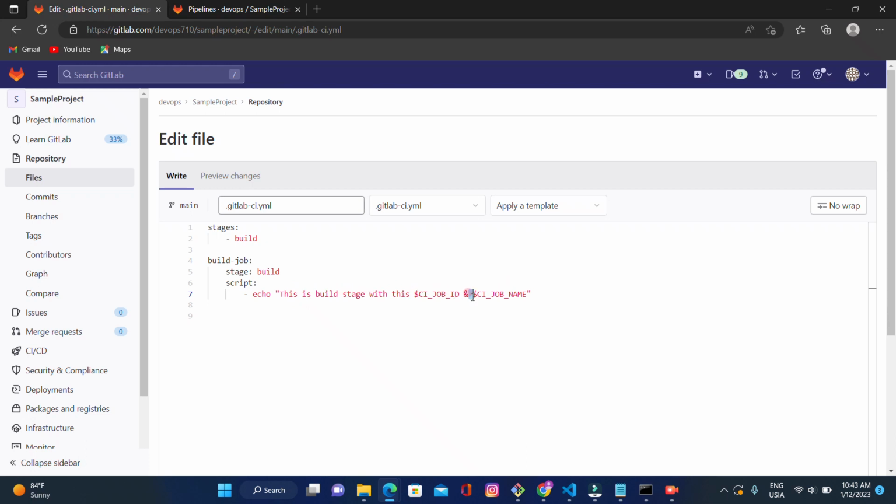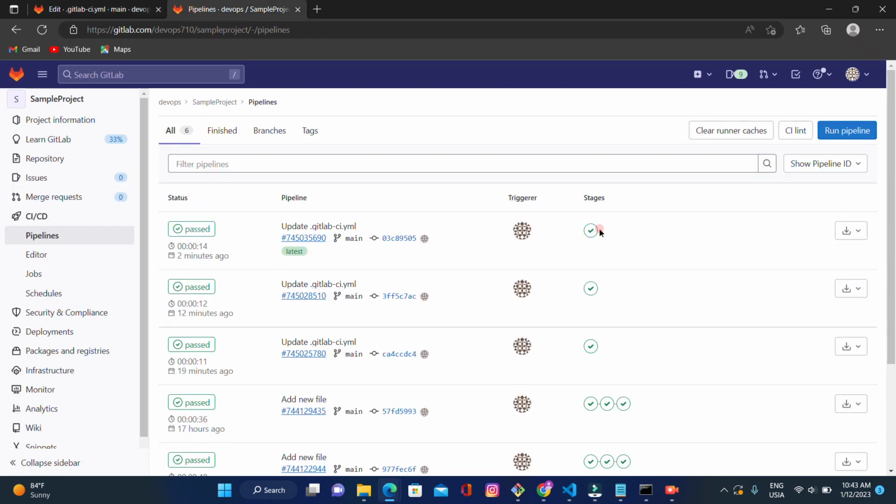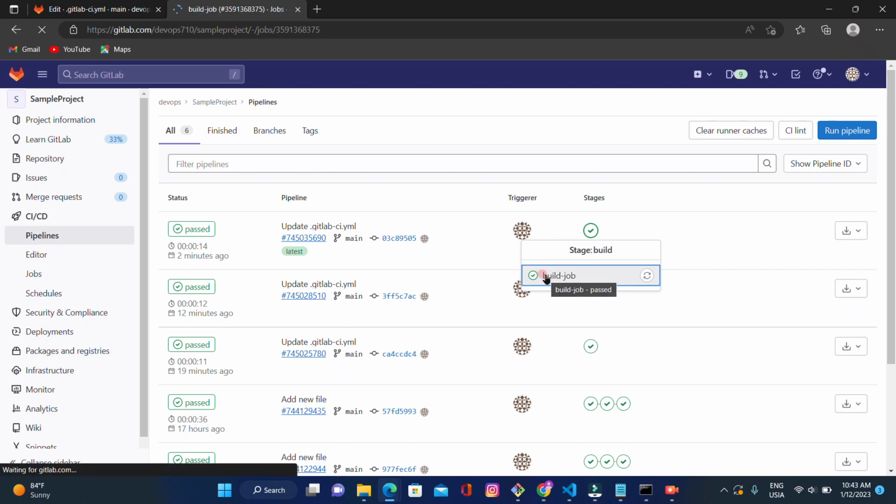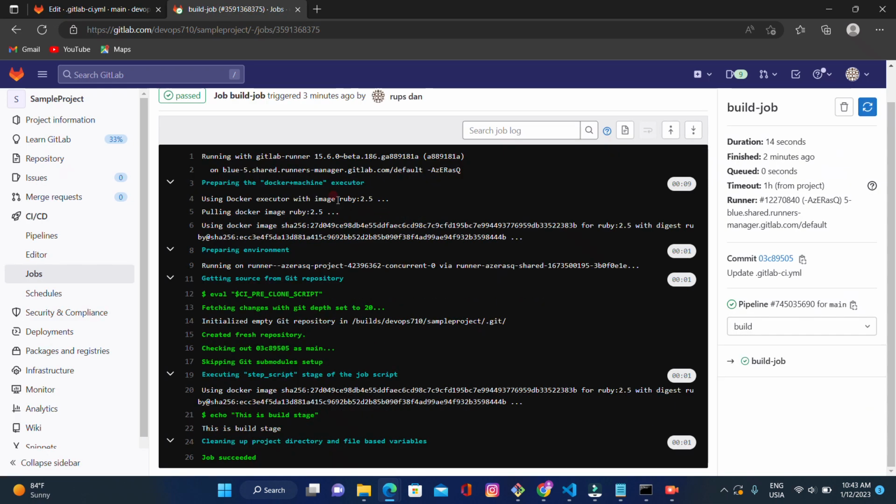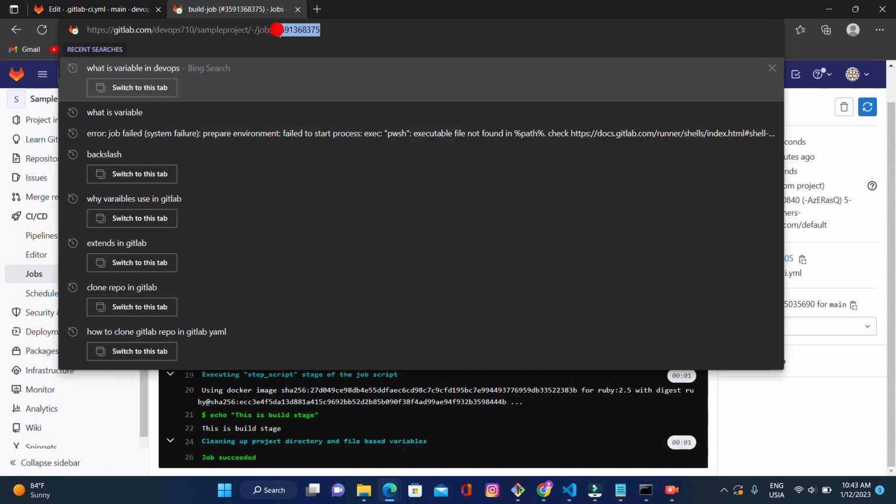$CI_JOB_ID means after executing the pipeline we'll get one pipeline id and one job id. So let's go to the pipeline. Suppose this is one pipeline. After clicking on this pipeline, if we look at the address bar, it's displaying one id after the job, 3591368375. So this is called the job id. And the pipeline id is different.